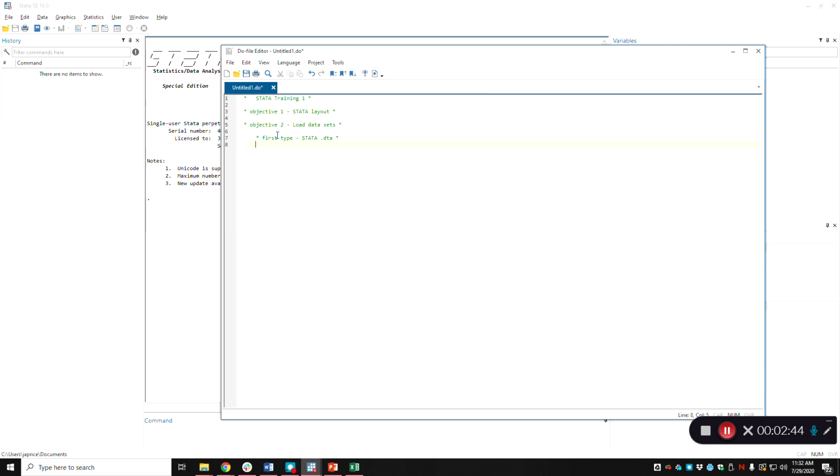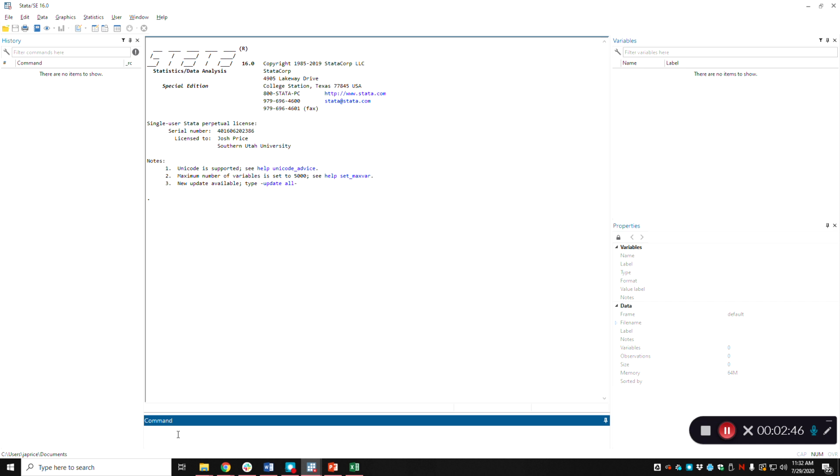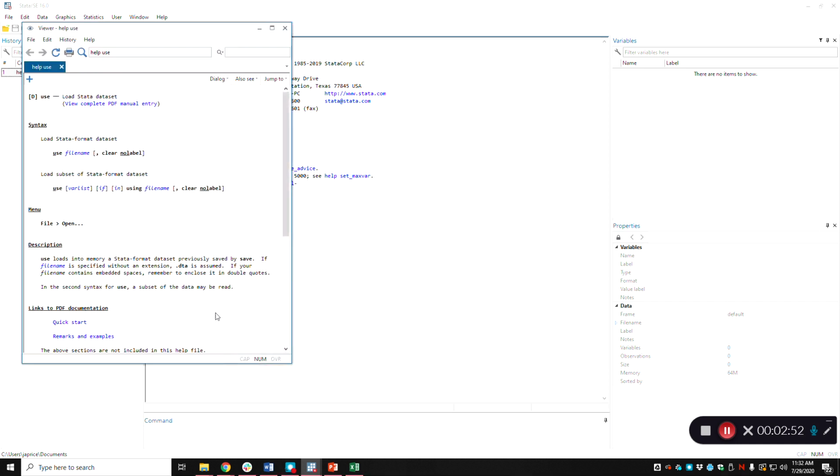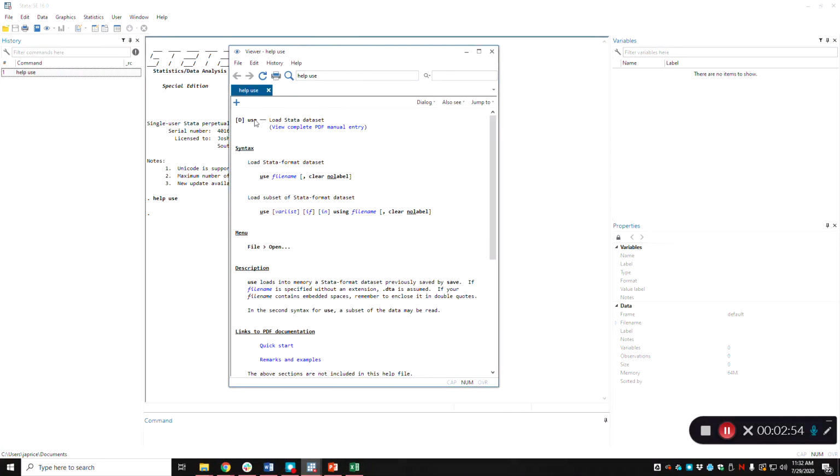And so we look at this. So as I do this, I'm going to load a data set. In the command prompt, if I type help use, help will search the help files and use the command. It'll then tell me to load a STATA data set, this is the syntax to use. So I type use, I type the file name, and then I can add some options on the end. And so that's what I want to be able to do. So I want to do that same thing.